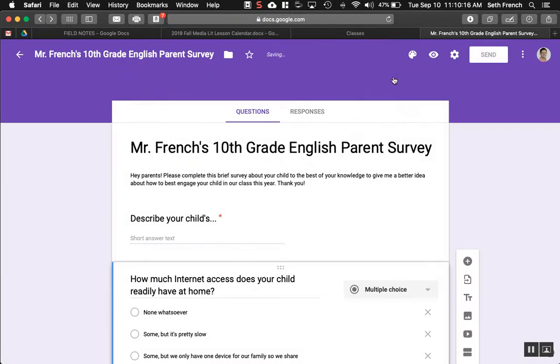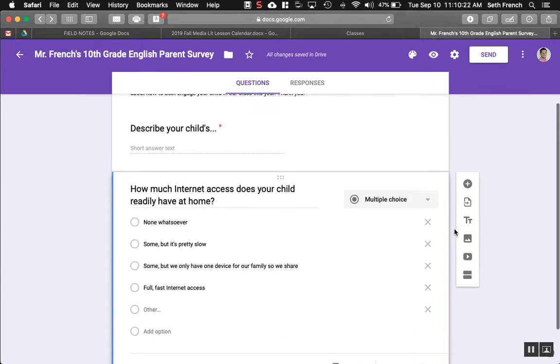Okay, so pretty simple, straightforward. Even if you haven't used Google Forms before, it is a pretty simple process and can be pretty useful.